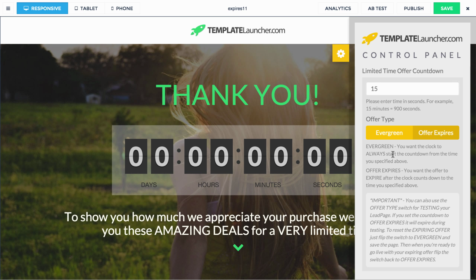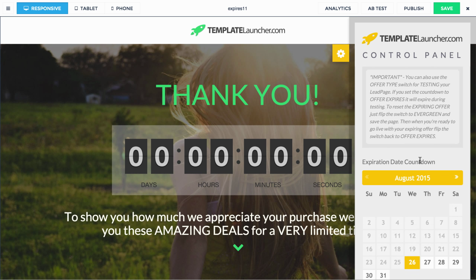So maybe just test it on Evergreen, and so you'll be able to keep refreshing the page and not having it expire. And then when you're ready to go live, switch it over to offer expires and make sure to click save. And that's the most important piece. Whichever setting you set, you need to make sure to hit save, otherwise it won't save.